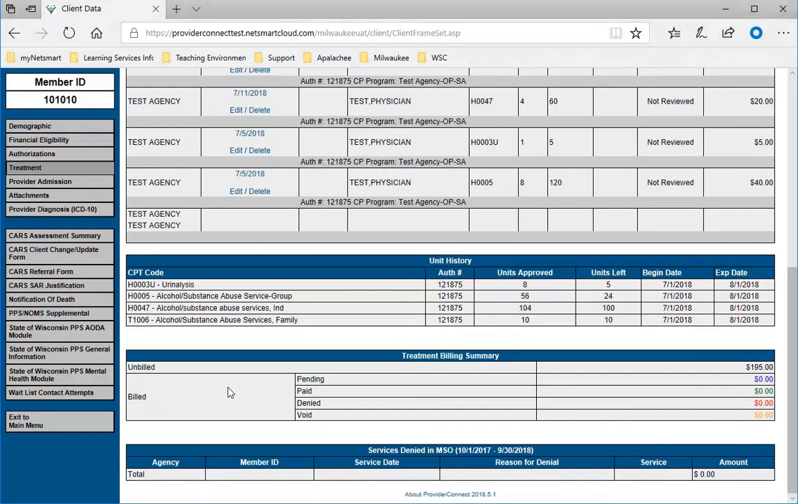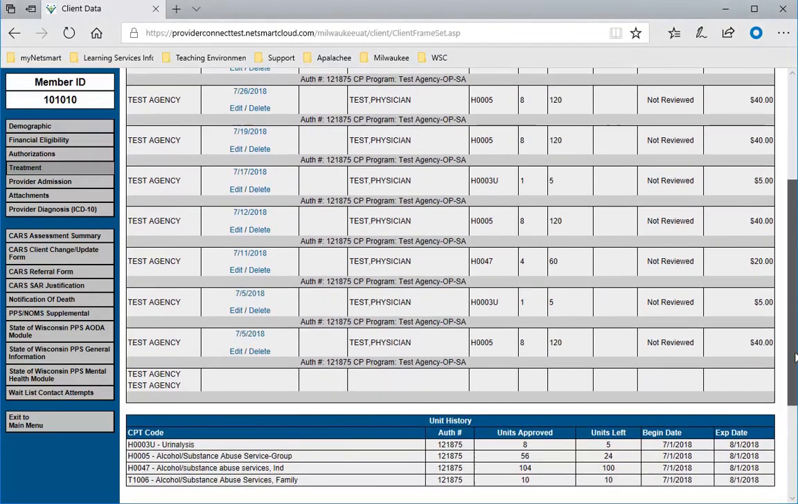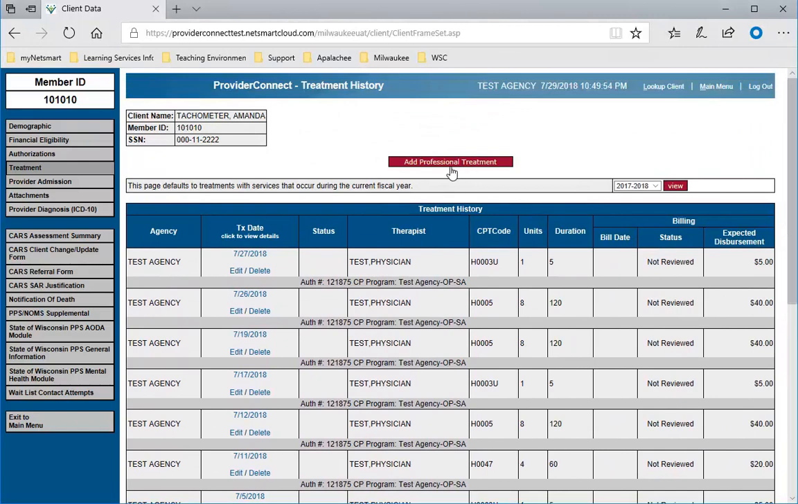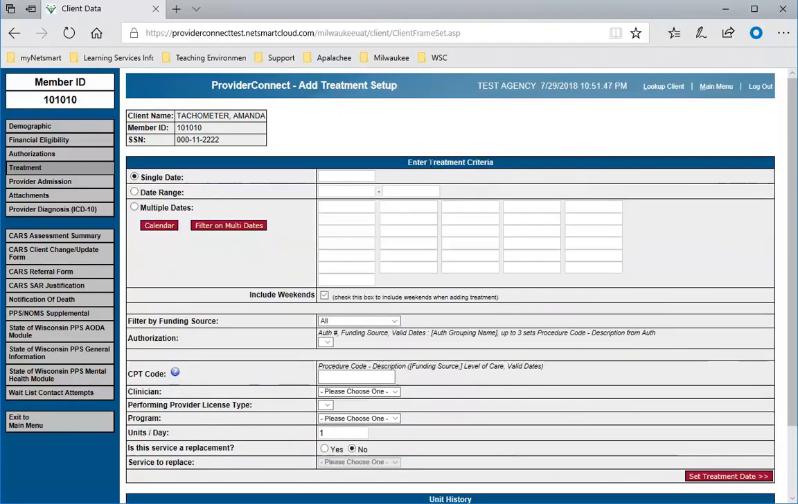Once I have reviewed the authorization and payments, I can scroll back to the top and click Add Professional Treatment. Although I have three options available to me for data entry, I will only be reviewing the single date method. This is the preferred method by CARS to ensure treatment is entered in a timely manner per contractual requirements.